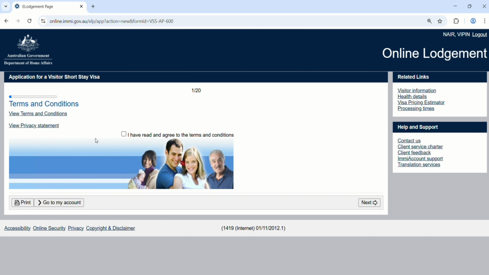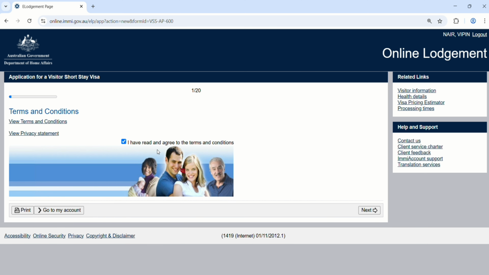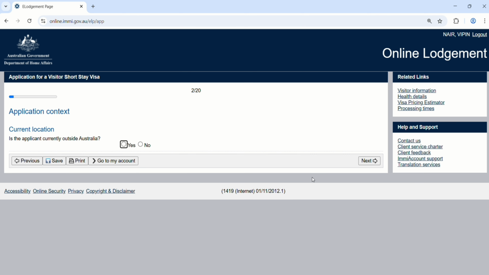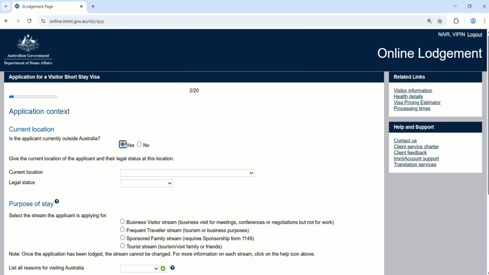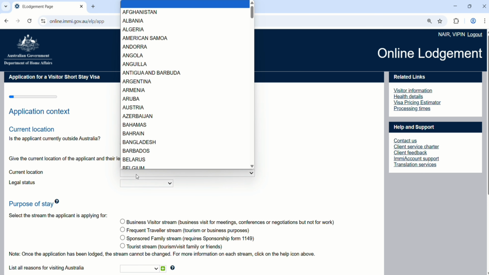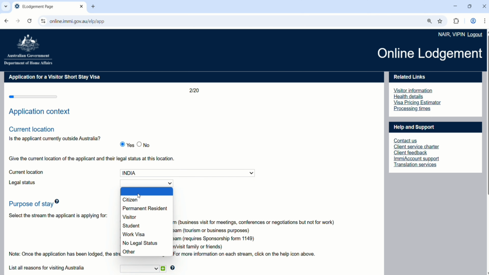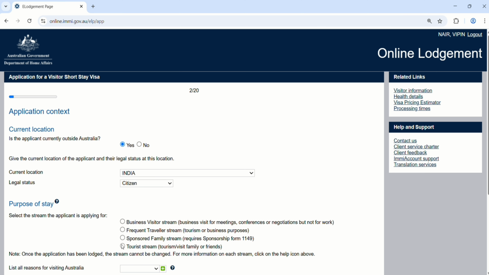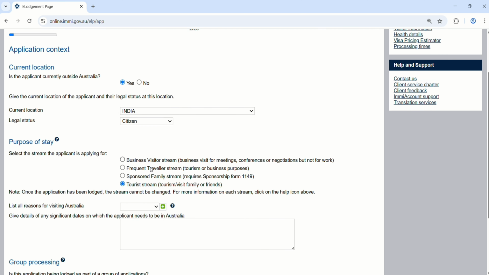From here we have to acknowledge the terms and conditions. After that, click on next, and here, as the applicant is outside of Australia, yes. And here we have to mention our current location. So I'm mentioning India, the legal status as citizen, and the purpose of visit as tourism. There are other purposes also, so you have to mention as per your purpose. For the application reference, I'm just mentioning random information. When you're filling the application, consider your documents.